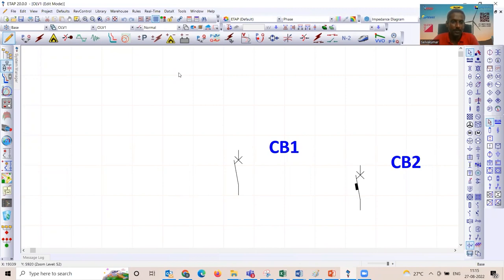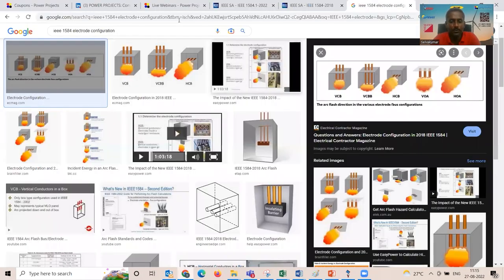Then, what should we keep as minimum delay in ETAP for circuit breakers? You have to take it from the library of the circuit breaker itself.